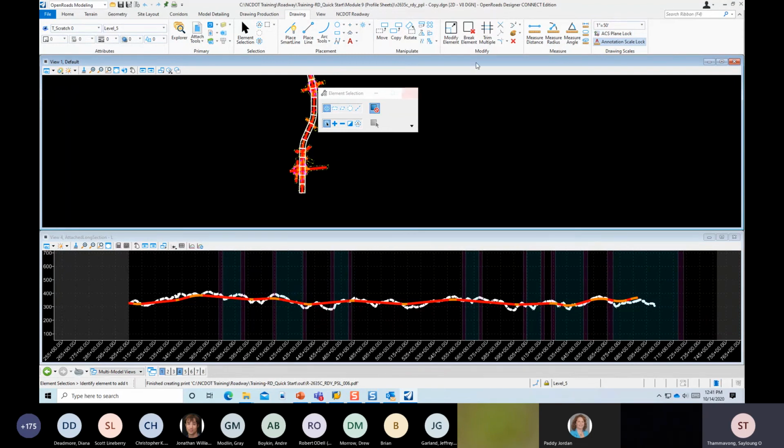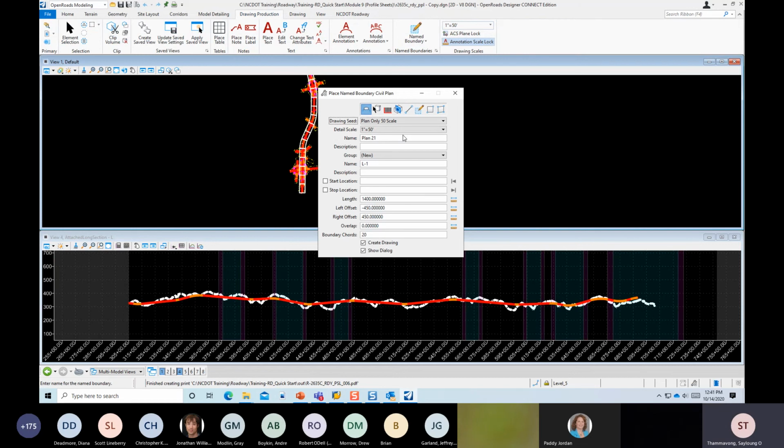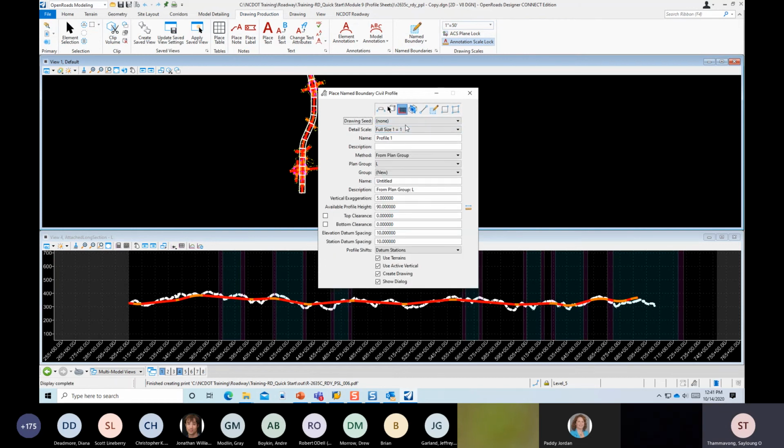So when I go do place name boundary for my profile here, profile is this guy, silver profile. I'm gonna select my drawing seed, and we have plan profile 50 scale. So we have 20 scale, 50 scale, dual, that's top and bottom, and then profile only 20 scale, profile only 50 scale, which is just your full sheet of profile. So I'm gonna do dual profile.